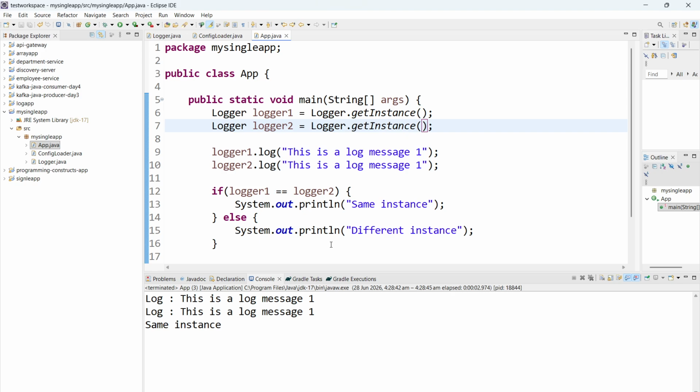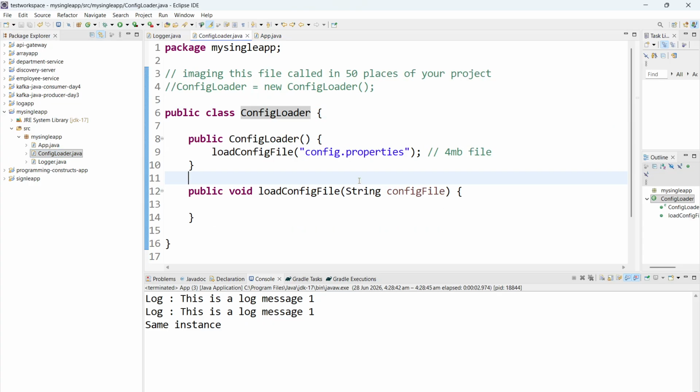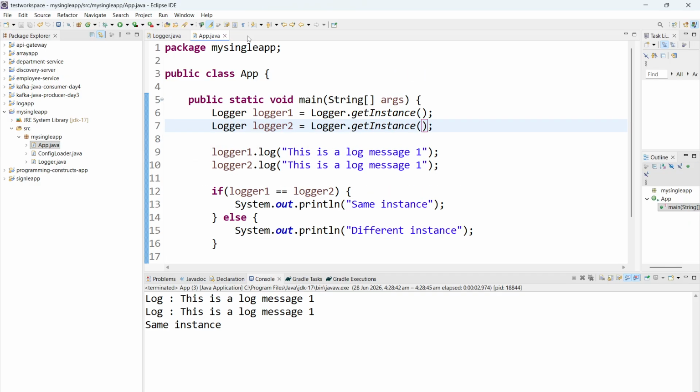What do you mean by it? That means that whether you put the logger dot get instance in one place of the project or 150 places of the project, it is going to create only one object. So if we do a singleton implementation of ConfigLoader, no matter how many places you call get instance, the config loader gets loaded once. Huge performance benefit. So that's why you need singleton.